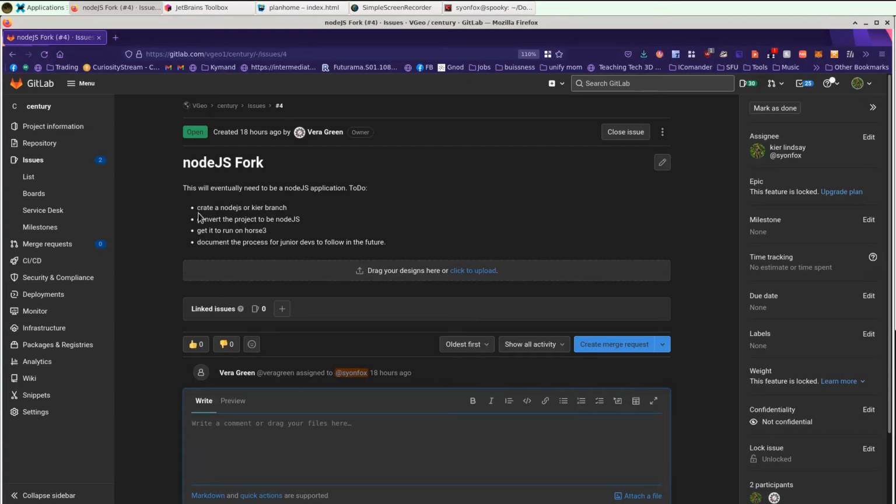Hello. Today I'm going to take you through the process of creating a Node.js instance and adding it to an existing HTML project. We'll cover some Git stuff and some Node stuff and just using the IDE. First thing you're going to want to do is clone the project.